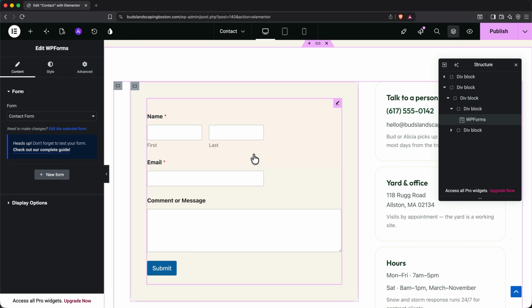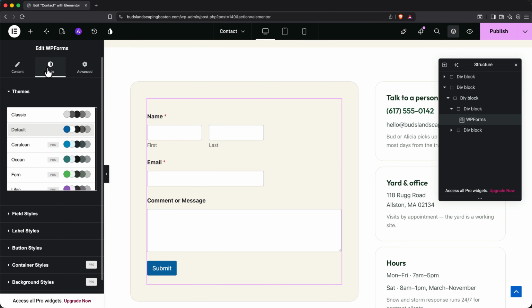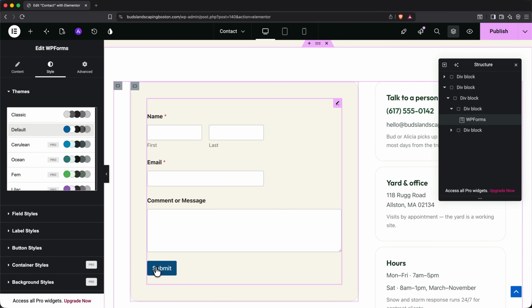Now you might notice one problem. It has sort of a generic look and the colors don't necessarily match the rest of our site. So in the left panel, click Style. And then here they give you some theme options that you can choose from, but notice most of the themes are locked behind the Pro plan. That's perfectly okay. Let's start by modifying our button here.